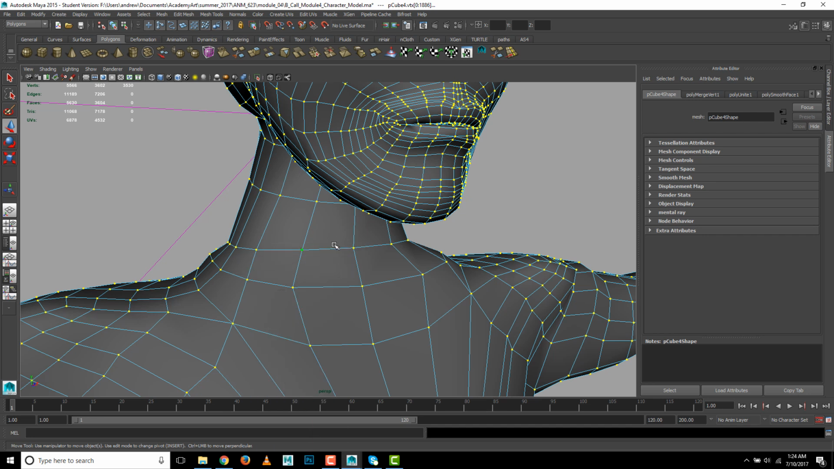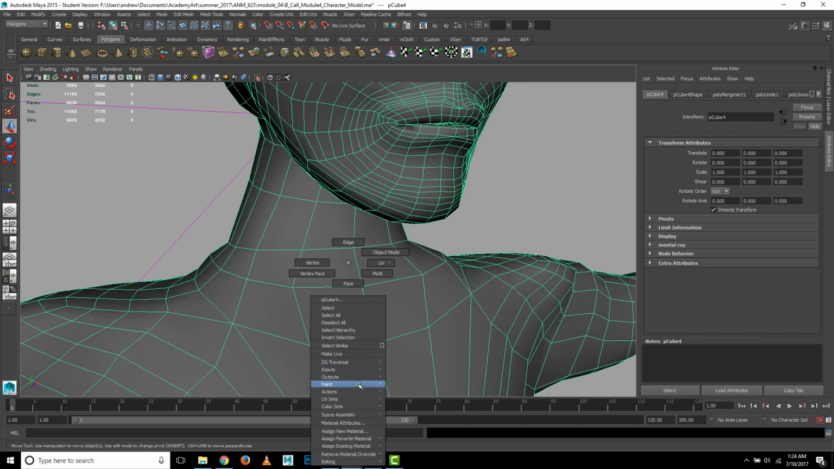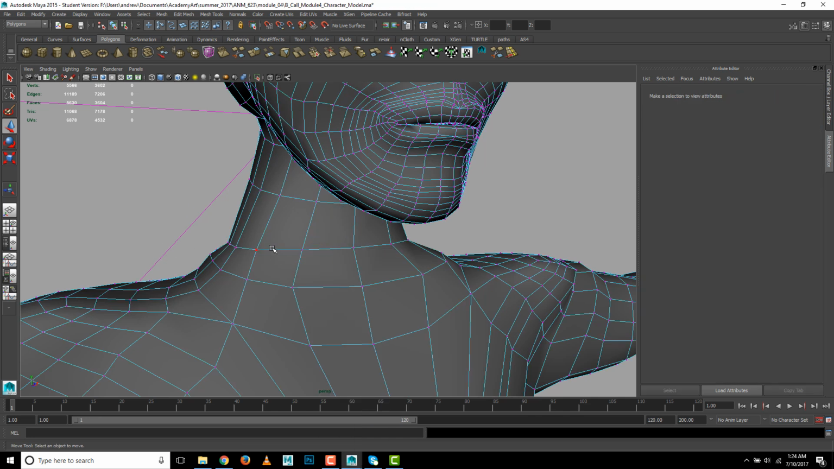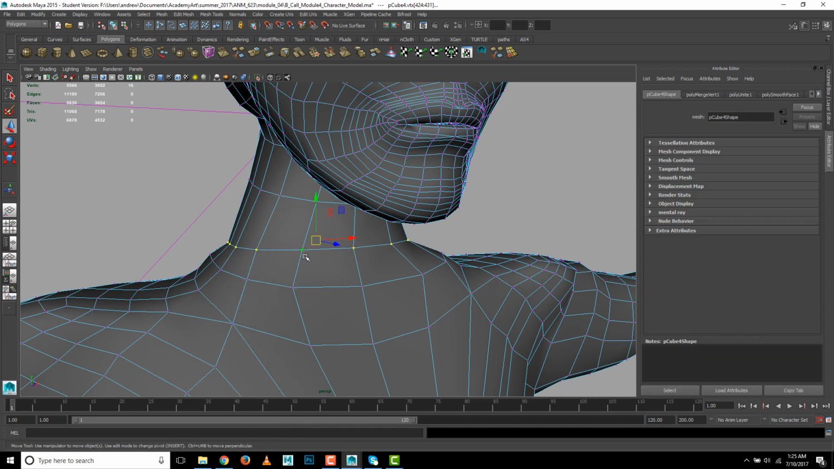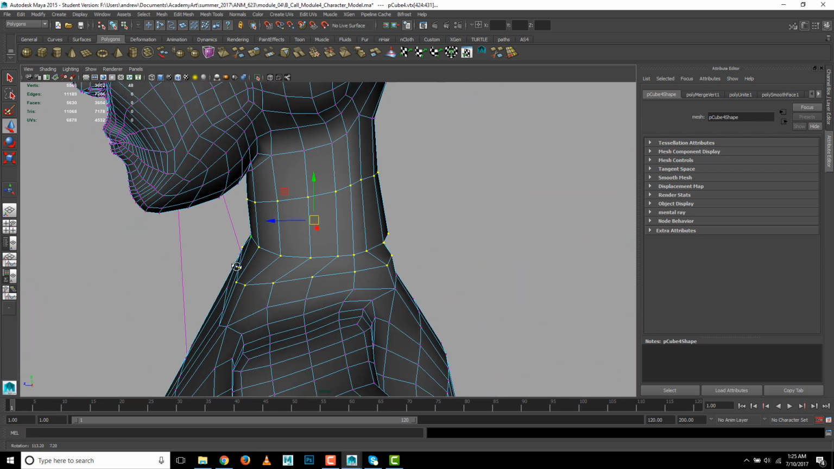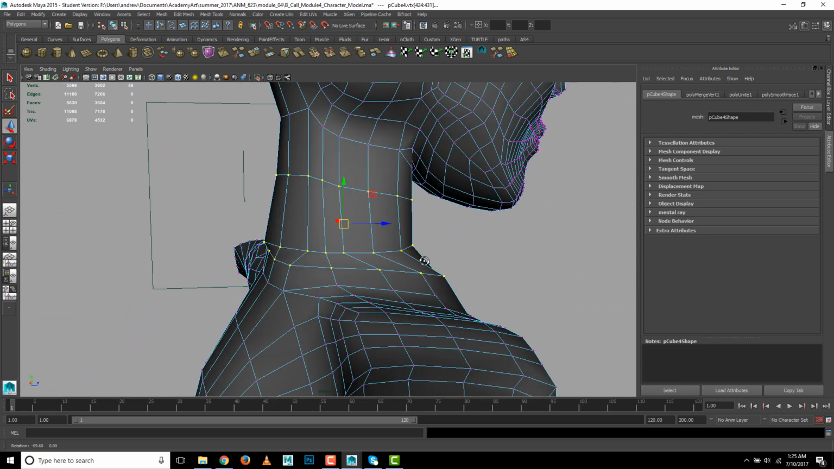And then I think I'm going to go into object mode and go to paint, sculpt. Well, let's select a few rows first. I'll just shift double click to select that one, shift double click, shift double click. And that's the area I want to smooth over.